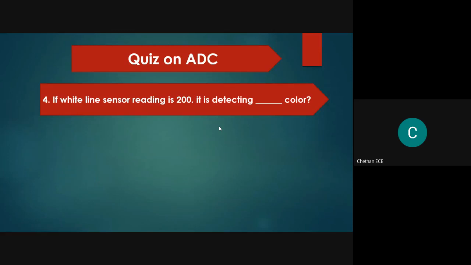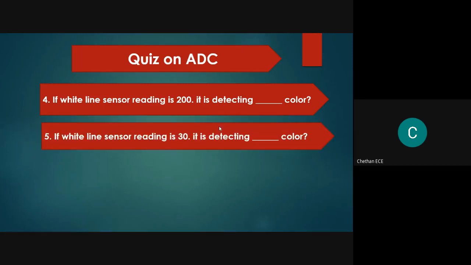Next question. If the white line sensor reading is 200, it is detecting what color? Black color, Zueria, Disha, Kiran, Sinchana, Prerana, Kiran PS. Okay, very good. You're answering nicely. Very good, Priyanka, Kiran.